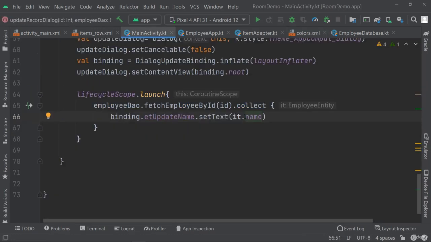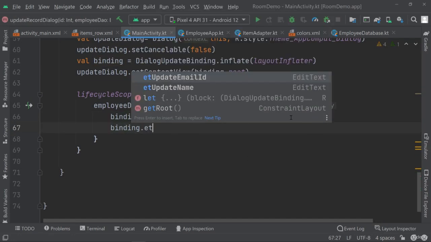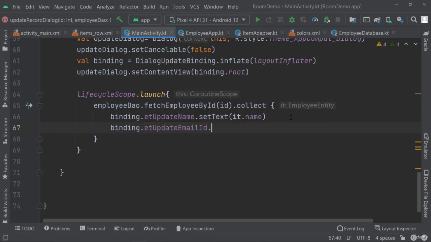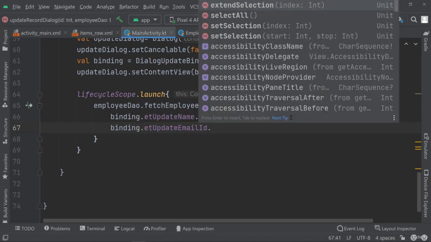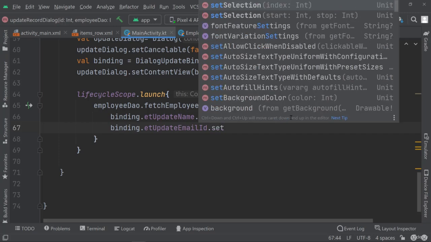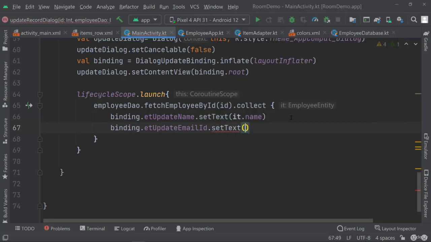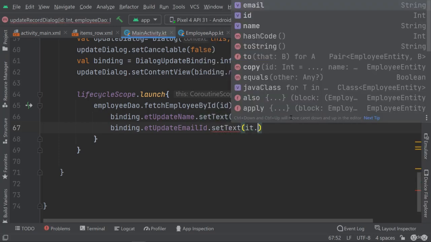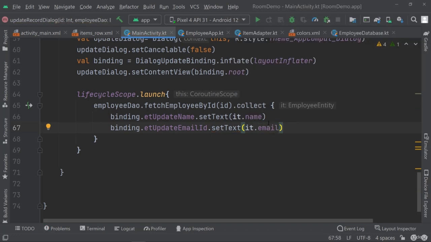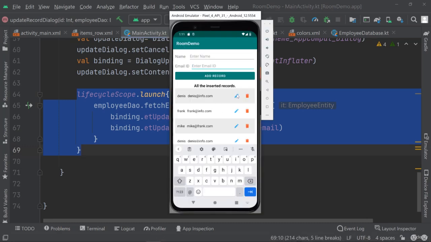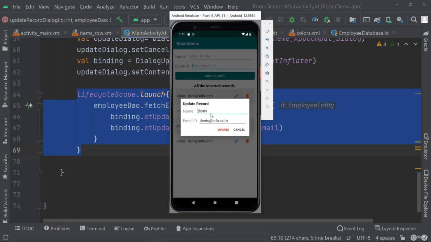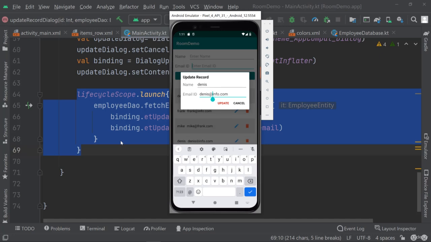Okay, so now let's do the same thing with the edit text update email ID. And this one will also be set text. And here we need to use it dot email. Okay, so we're now assigning the email as well. Okay, so this is where we are populating the data here. So this information goes into the edit text.